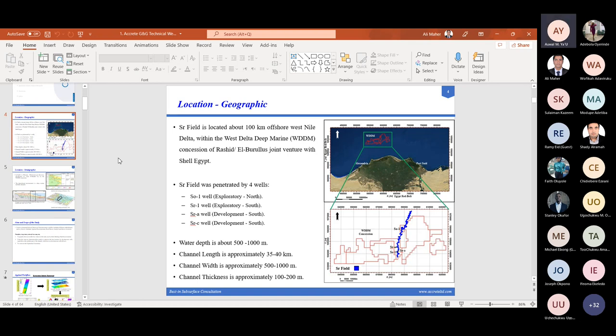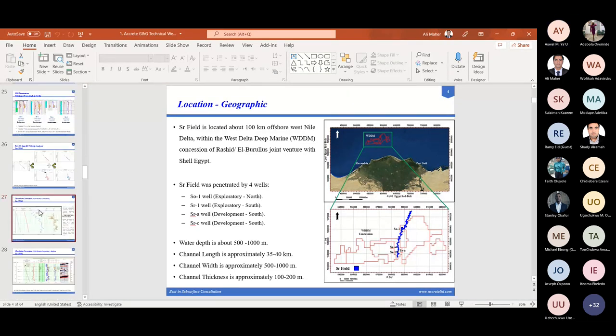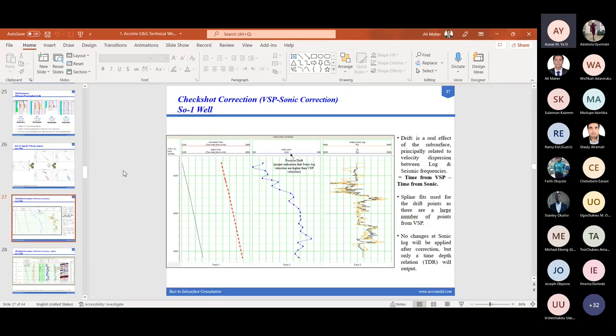Number two is probably just a comment. When you showed the sonic log versus the drift, I expected to see the checkshot trend, the sonic trend, and then the drift, and probably the percentage misfit, so that it gives us a real picture, maybe 5%, 10% misfit between the sonic and your drift, or something like that. Thank you.